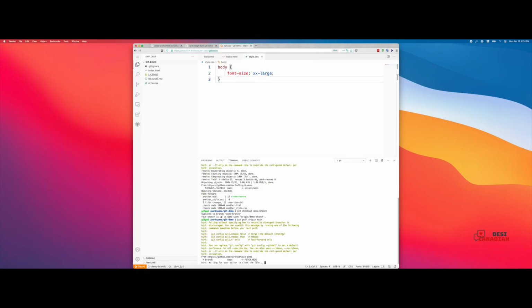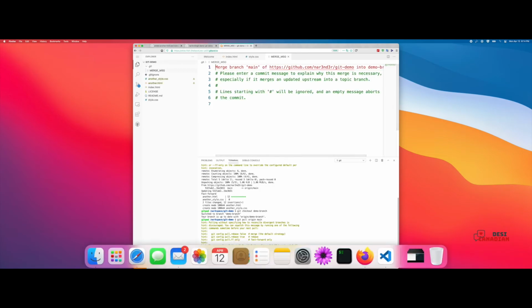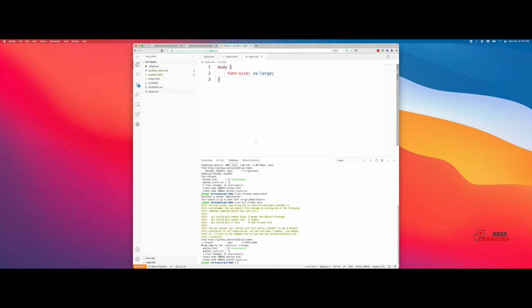So let's do that. Now it's saying that it's trying to merge the branch from the remote branch to the demo branch. Now because this is a new change, we can enter a commit message in here, but if you're trying to do a merge, you can simply ignore this message and close this one. Once you do that, it's going to create these two files just like the last time when we did git pull previously, and those two files are in here.